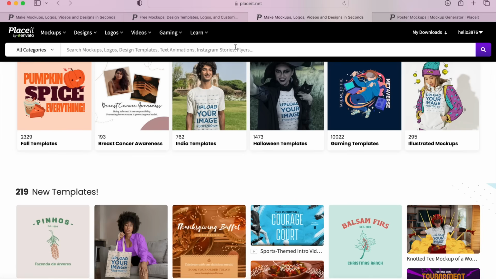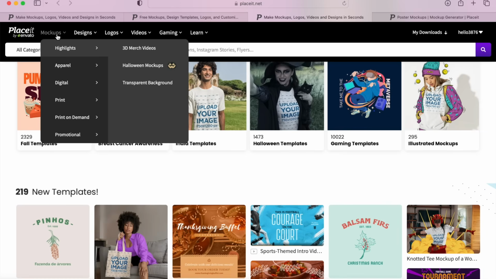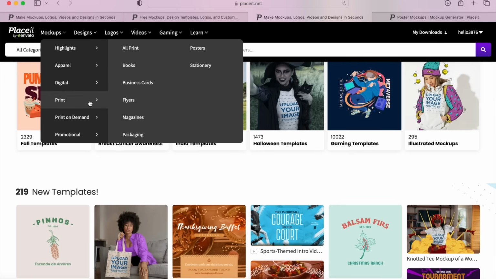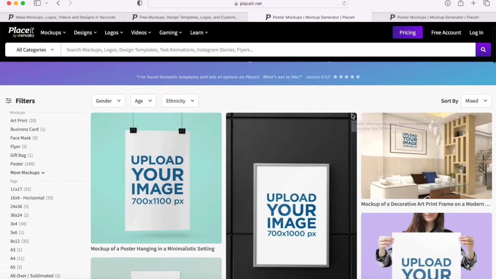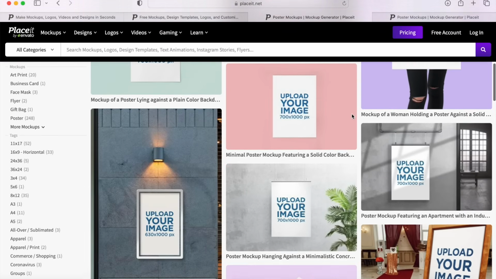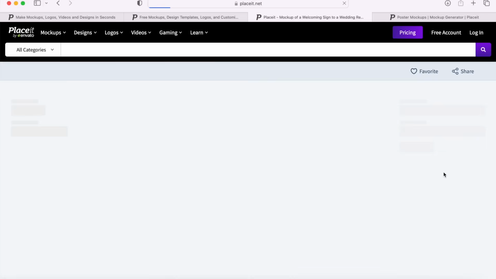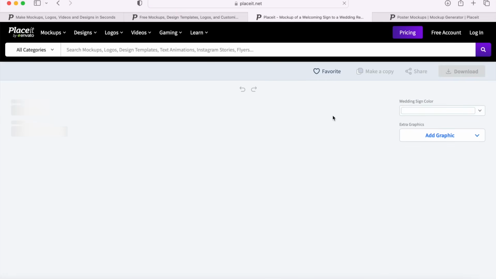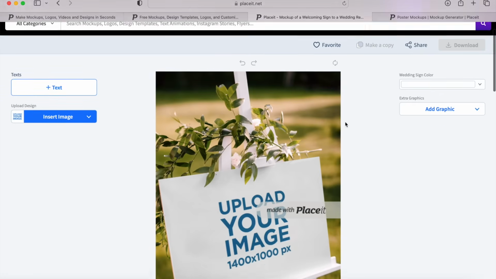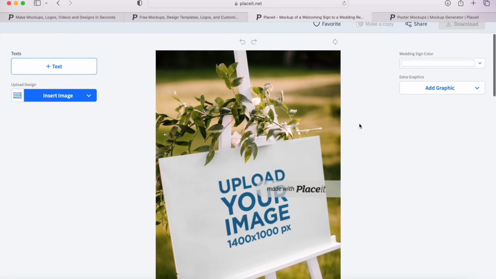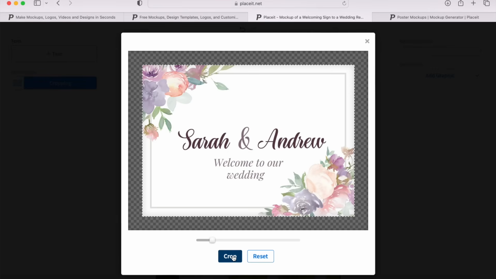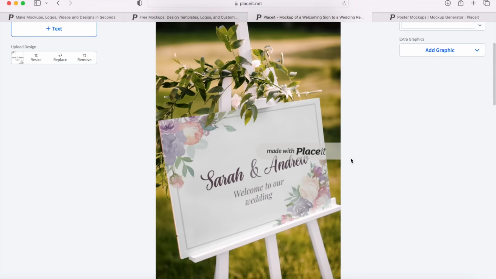So I want to show you a couple of ways that I love to use Placeit. I love using their mockups. So I would go into mockups up here, go into print, and click on posters. Here you can pick any of these beautiful mockups to use in your shop and just upload your design directly on it. So this is the example I'm going to use here since we've talked about some wedding stationery. And let's say you are designing welcome signs or seating charts. You can go into insert image right over here. I'm going to go into upload from device, and I'm just going to upload this welcome sign that I've already designed, and that looks beautiful.